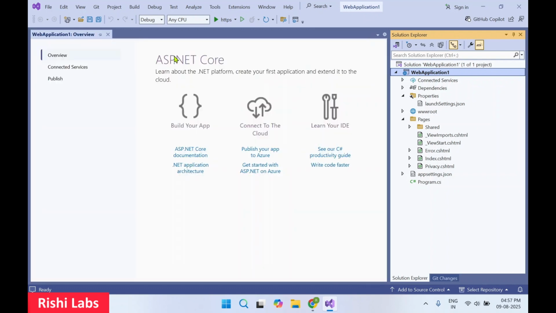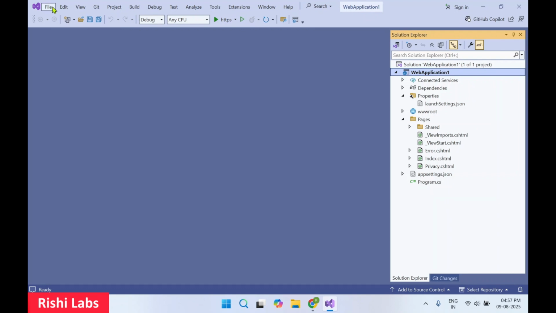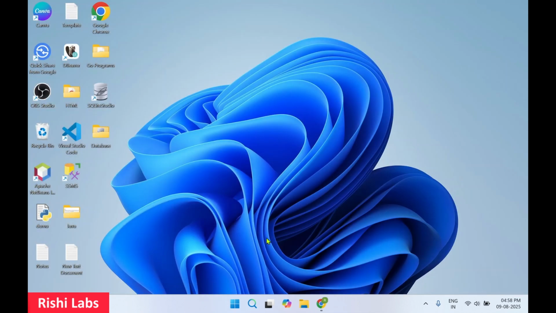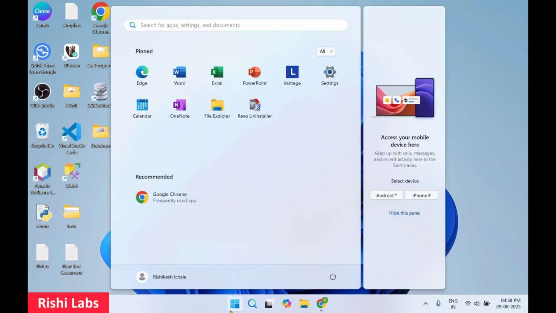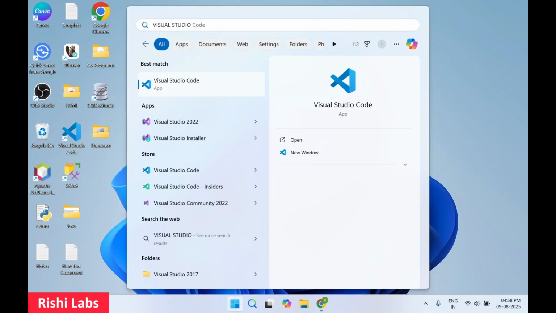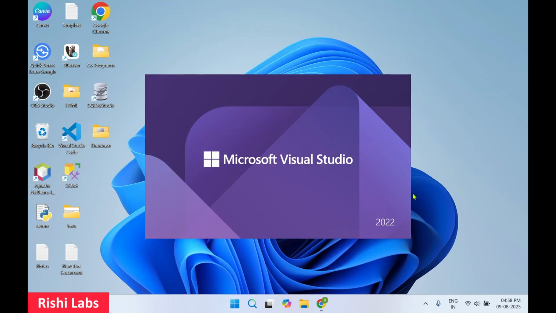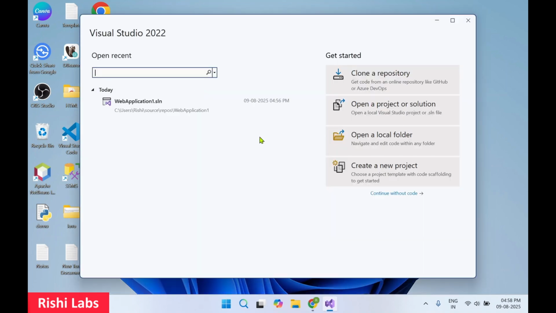So I'll close this for now. You can also launch the Visual Studio by clicking on this Windows icon and type Visual Studio. You'll get the second option, that is Visual Studio 2022. Select this and this is going to launch Visual Studio.